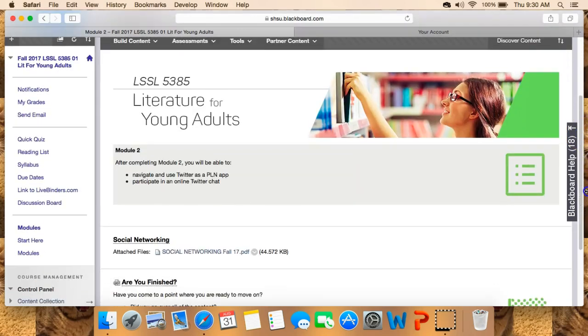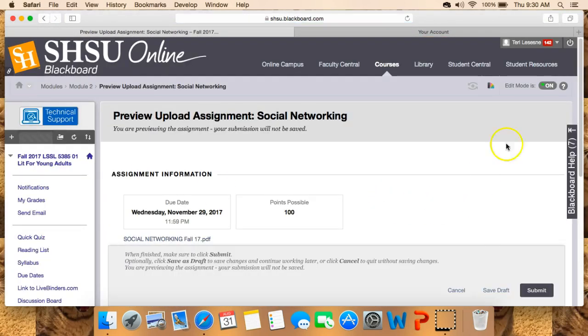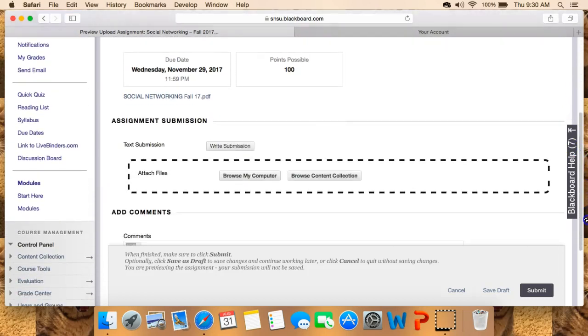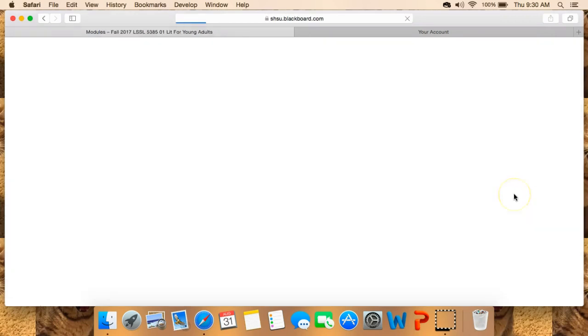So if you look at Module 2 and you come in here, you'll see social networking. Click on that link. There's where you submit your assignment. You can see when it's due, which is very late in the semester because you have a lot still to do. How many points is possible? There's the place where you pick up your file and you add it to this particular module. The assignments then come to me through Blackboard the way they normally would.